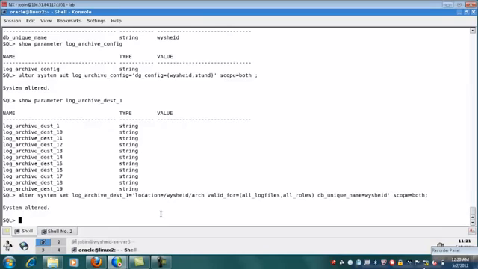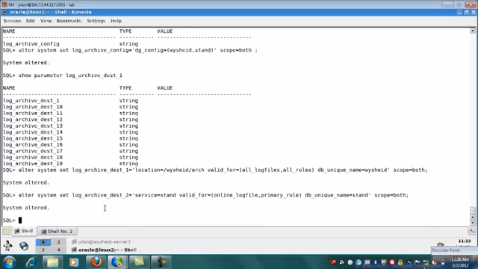So for you also it's clear, right? Yeah. Okay. Now let's put our log_archive_dest. Alter system set log_archive_dest_2 equal to service equal to stand, because this is our TNS entry that we created now. Then valid_for equal to online_logfile, primary_role, db_unique_name equal to stand, scope equal to both. Is this clear?